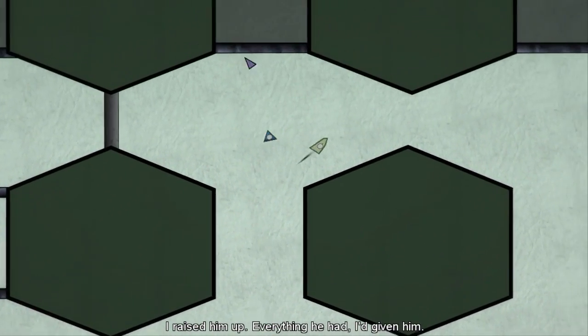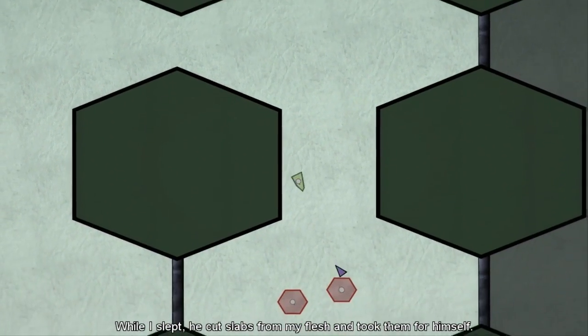My guy's a hurting unit right now. While I slept, he cut slabs from my flesh and took them for himself. Wow.